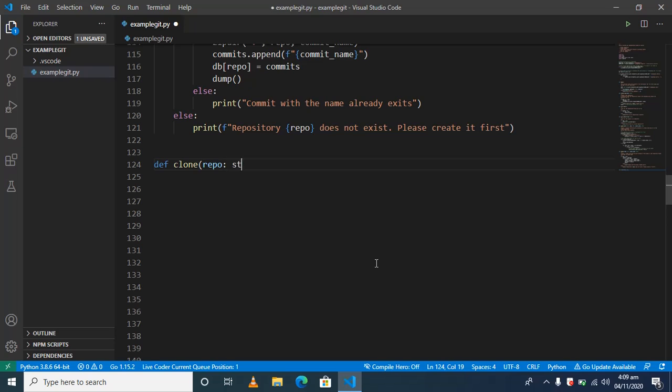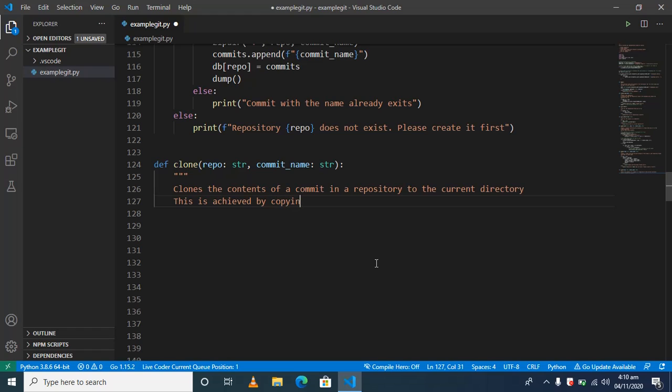Now we need a way to clone. By clone, I mean resetting our code to a particular commit. We take in the repository as a string, the commit name as a string, and then we will look in our database and see, oh, the repository exists. Does the commit exist? Yes, the commit name exists. Then we find the zip file and expand it into the current folder, replacing all contents. Okay, well, actually we are not going to replace files that are not in the zip file, but I think that is something you can work on.